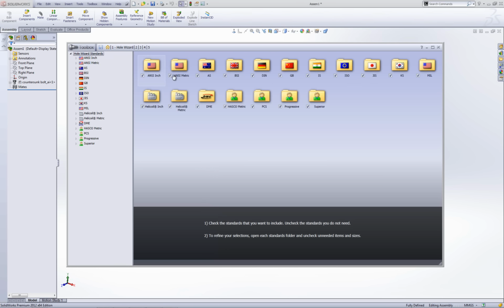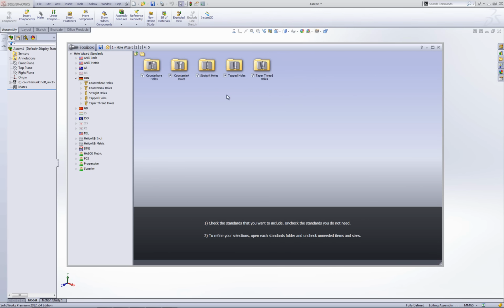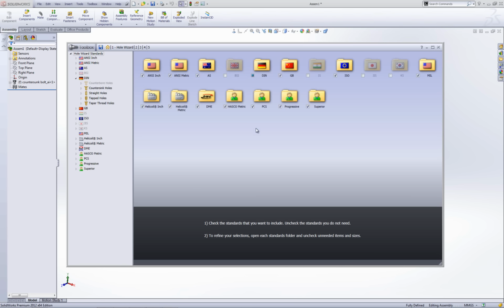So let's go ahead and just minimize that back down. Let's go back and click on the hole wizard standard. So I'm just going to leave all the standards on for that. If I do want to turn some of the standards off, say I want to shorten my list in the hole wizard and toolbox, I can turn some of these off, and if I click save, I won't do it just now because it will close the window, but if I click save, they will no longer be available, those standards. I can also do it for particular types of hole. So if, say, I didn't want DIN counterbore holes to be available, I can turn them off.